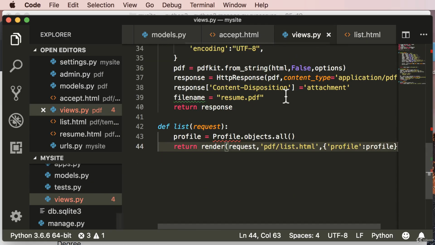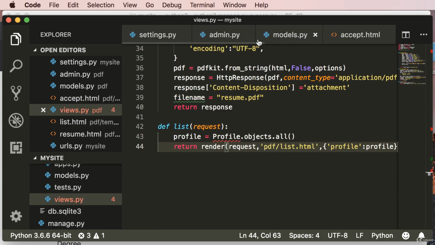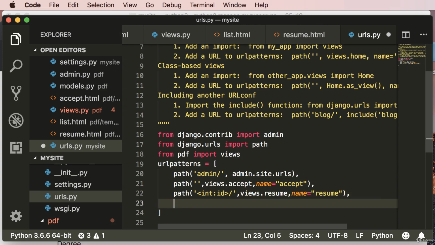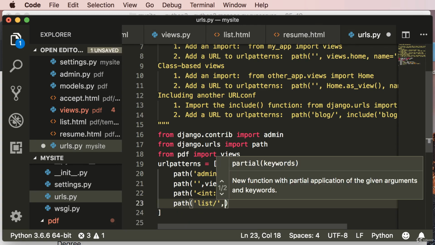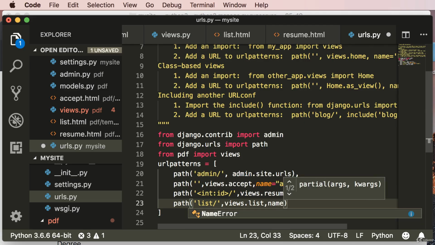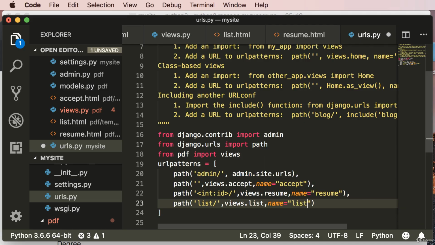So now once we have this view and once you have rendered the template, let's actually go ahead and create a URL pattern for this specific view. So I'll say something like path, and let's have the path as list. So the view is nothing but views.list, and let's also have the name for this thing as list. Give a comma and you should be good to go.